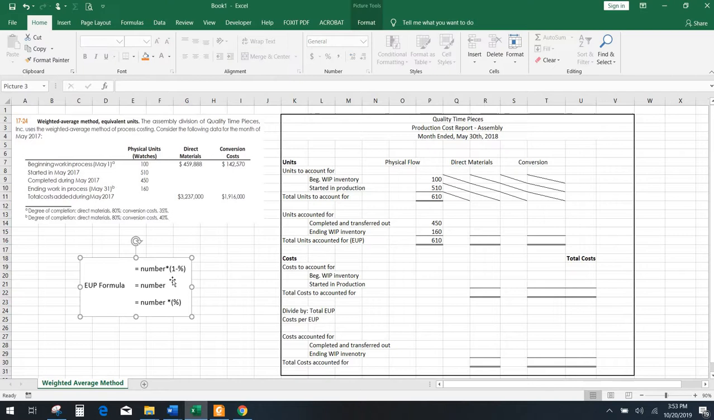And I have this little format here. This format applies to weighted average and FIFO method. Now, if you're using FIFO method, you're going to need this top line right here. If you're using weighted average, all you need are these two lines right here. And I talked about that in a previous video. If you want to watch that, it's in the other videos.